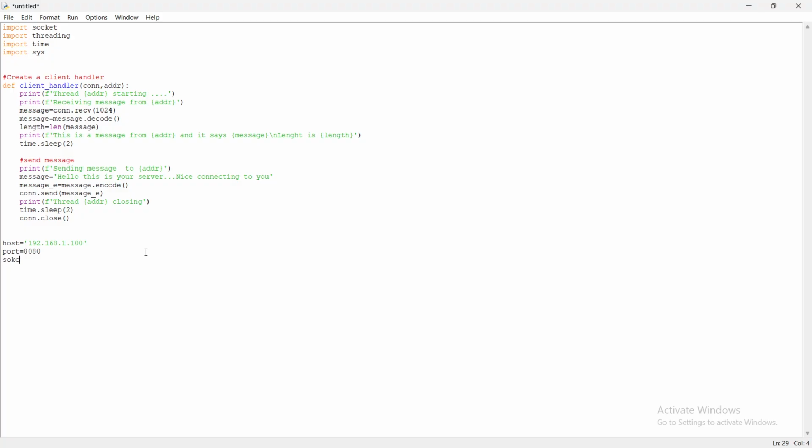Now we create our socket object. We're going to name it sock. socket.socket, socket.AF_INET, socket.SOCK_STREAM.